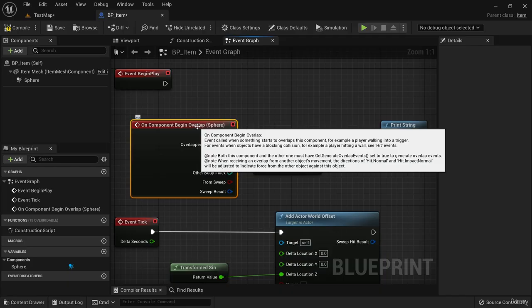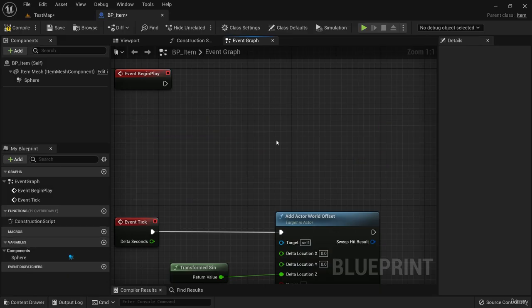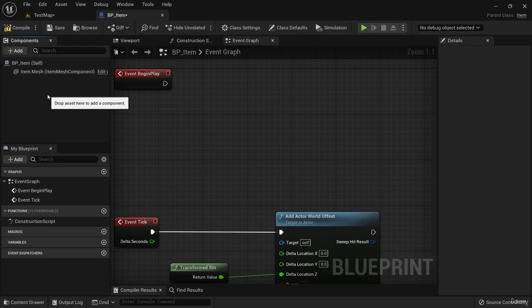So we know that there are overlap and hit events. We're going to take a look at overlap events, but they work in very much the same way. So we're going to delete these nodes here, as we're going to take a look at C++ now. Now we added this sphere component here in Blueprints, which means we can select it and hit the delete key to remove it. We're going to add a sphere component in C++.